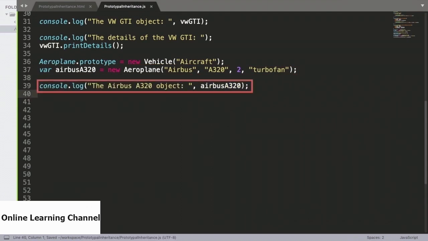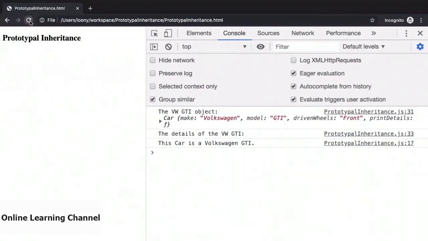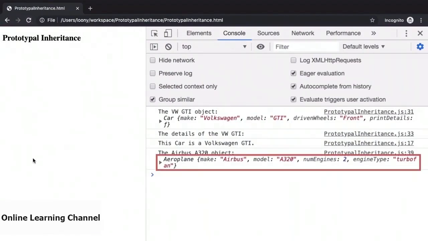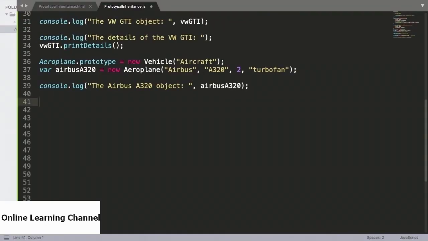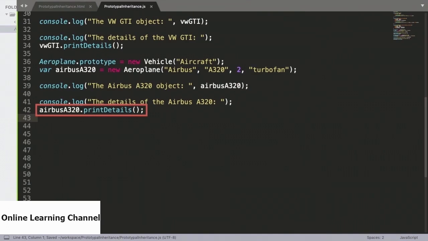First though, we will print out the entire Airbus A320 object to the console, and from the browser, we can see that this does indeed possess all four of the attributes which we defined. And upon expanding it, we can confirm that its prototype is indeed a vehicle. Now it's time for us to confirm that the print details method was indeed inherited from the parent. So we can just minimize this and head back to the source and then invoke Airbus A320.printDetails. So if the inheritance is successful, this will not throw an error and will print out the vehicle type to the console.